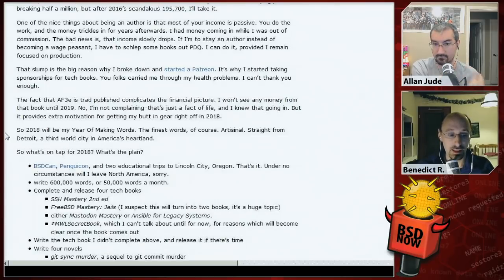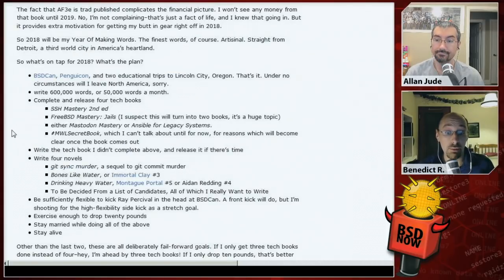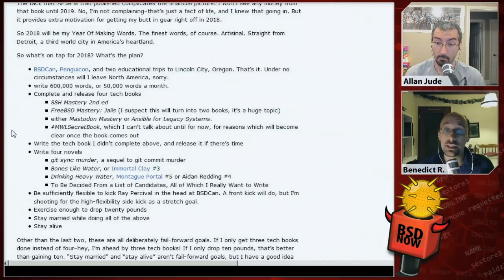The fact that Absolute FreeBSD 3rd edition is traditionally published complicates the financial picture. He won't see any money coming from that book until 2019. So he's not complaining. That's just a fact of life, and he knows what he's going into, but it provides extra motivation for getting his butt in gear right off in 2018. So 2018 will be his year of making words. The finest words, of course, artisanal, straight from Detroit, a third world city in America's heartland.